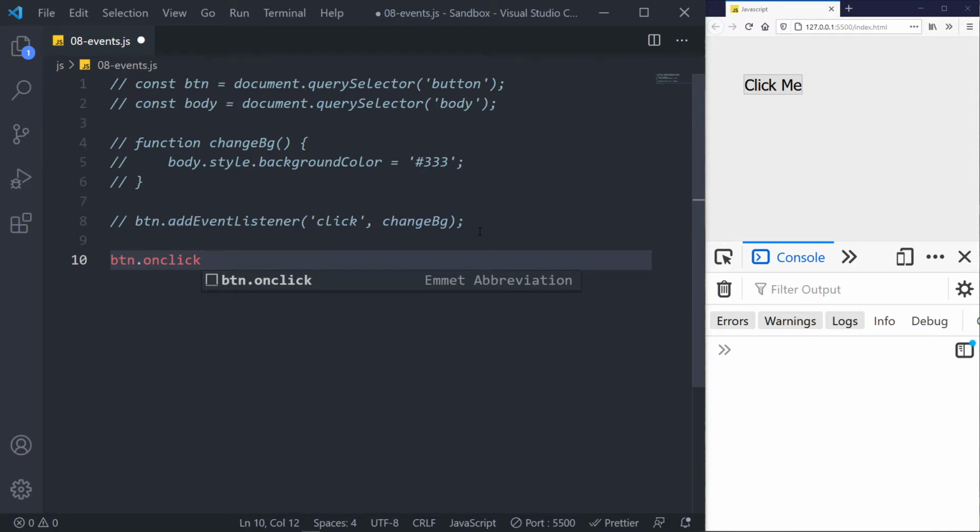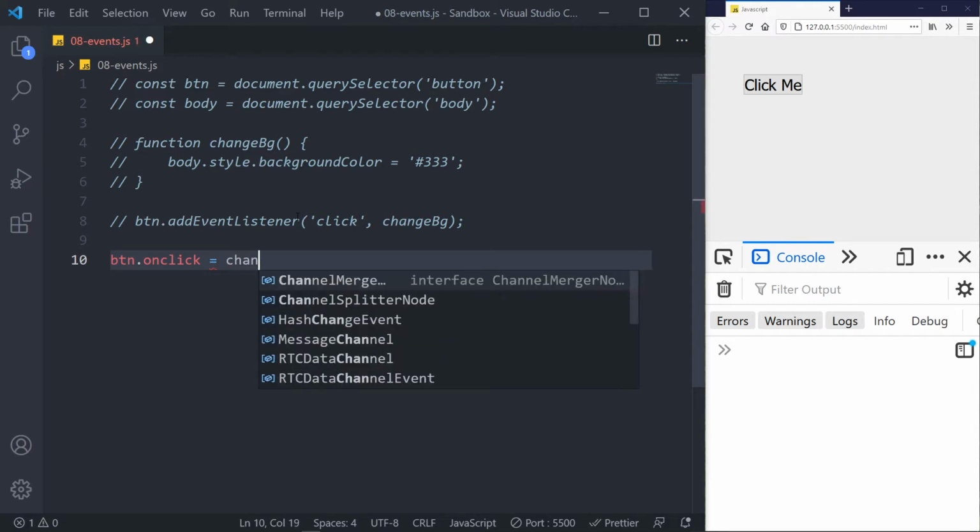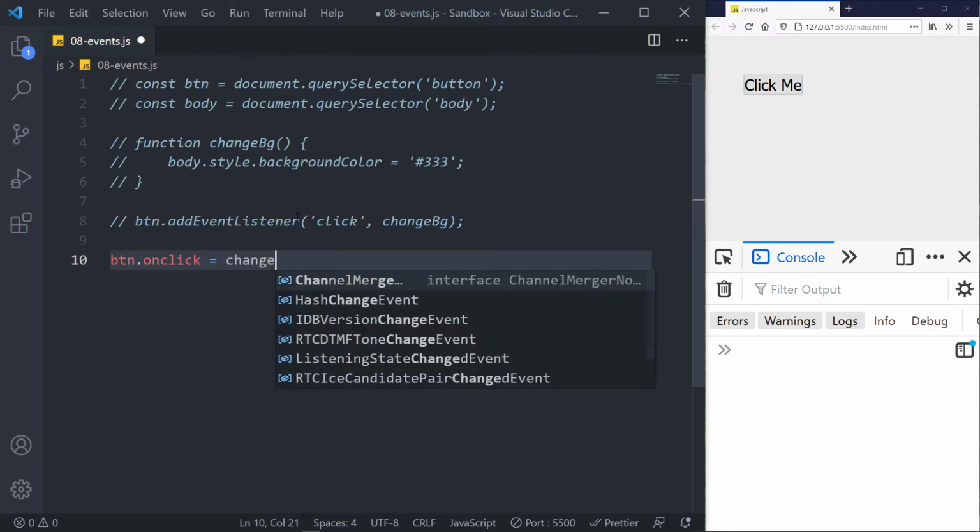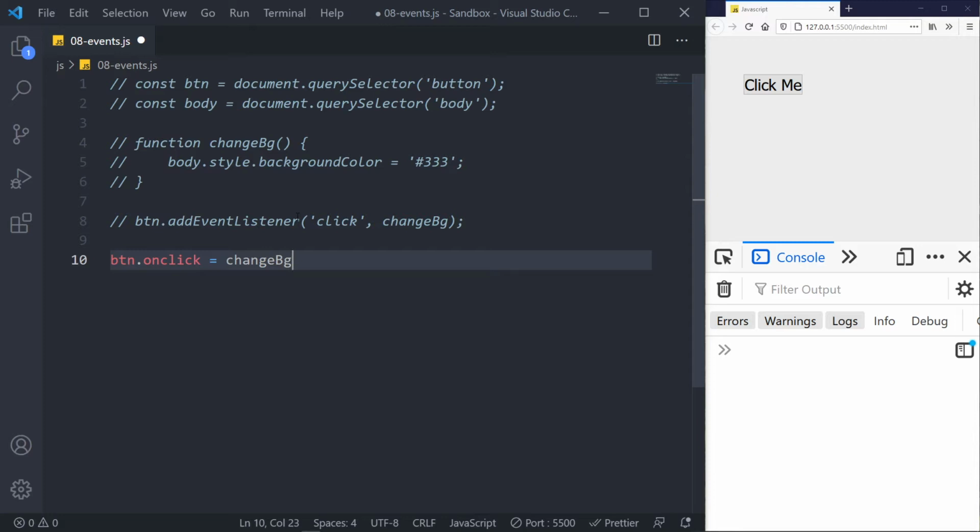Okay, so sometimes we can set the event property equal to a named function. So basically, we have the button.onclick. Now, instead of addEventListener, we could have actually just said changeBg. So we could have just done this.